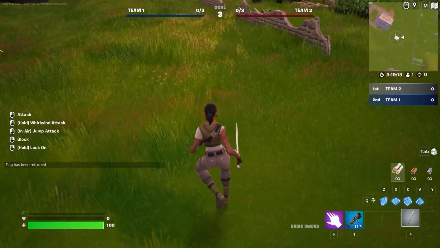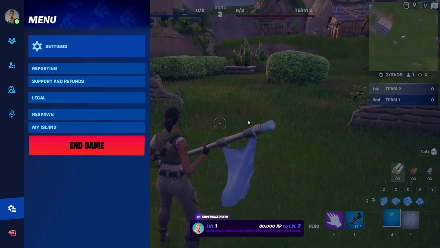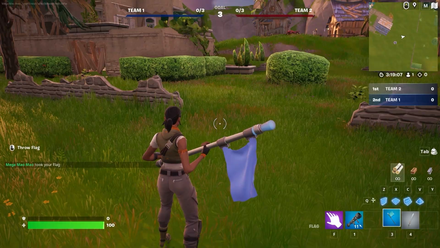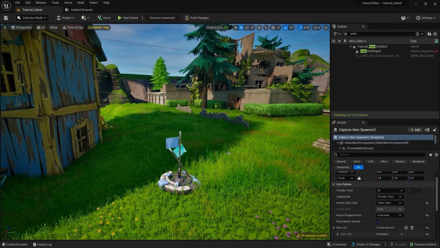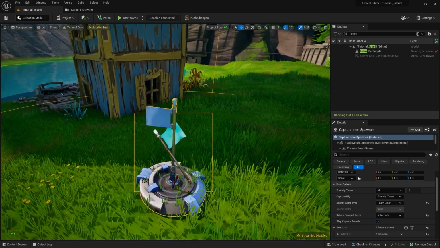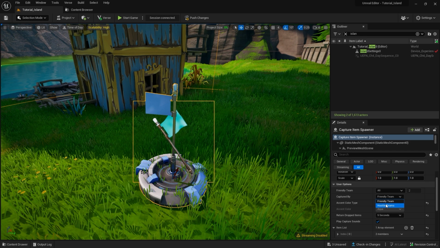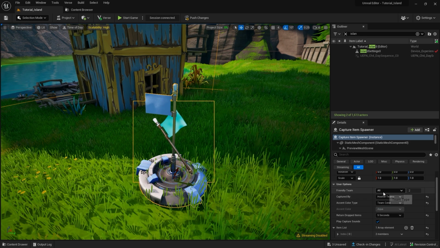And the flag has returned. And I can also take this flag, which is an issue. Okay, let's fix that now. To fix this issue, we only need to go here. And instead of having the friendly team here, it can only be captured by hostile teams.